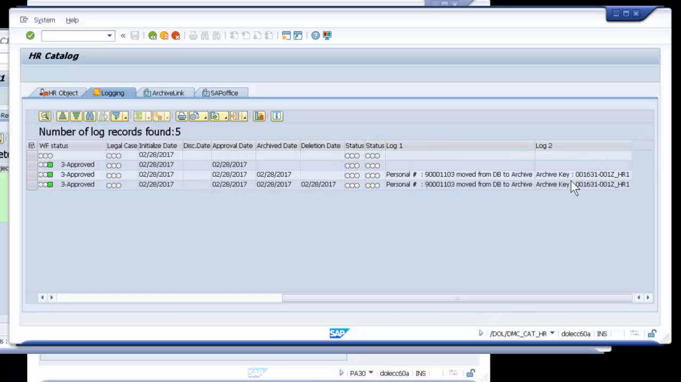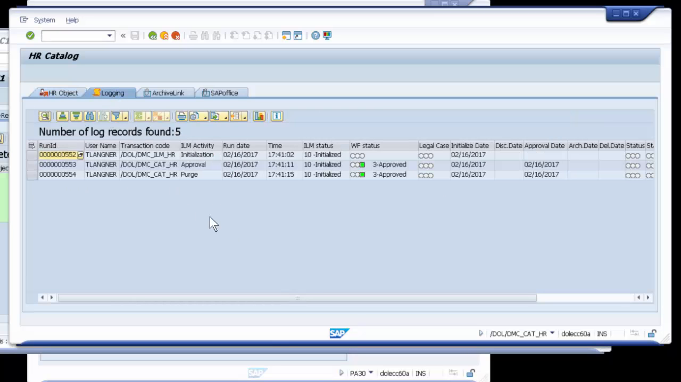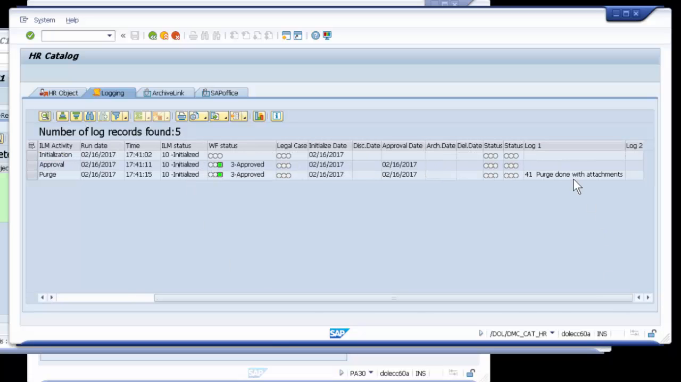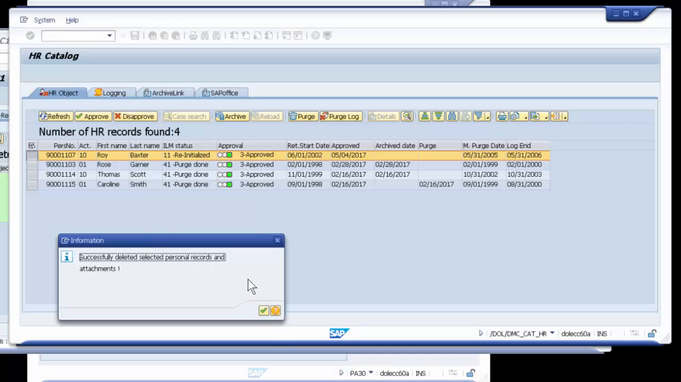It also tells you where it has been moved into which archive file. The other example here is the purge. If I click on here and look at the logging, I basically see initialization, approval, and purge, and it says purge with attachments. So I'm going to go through that first example where we just perform the purge, which is not moving the data into an archive file, but just the purge straight in the database. So we're going through that process of purging, successfully deleting personal info.